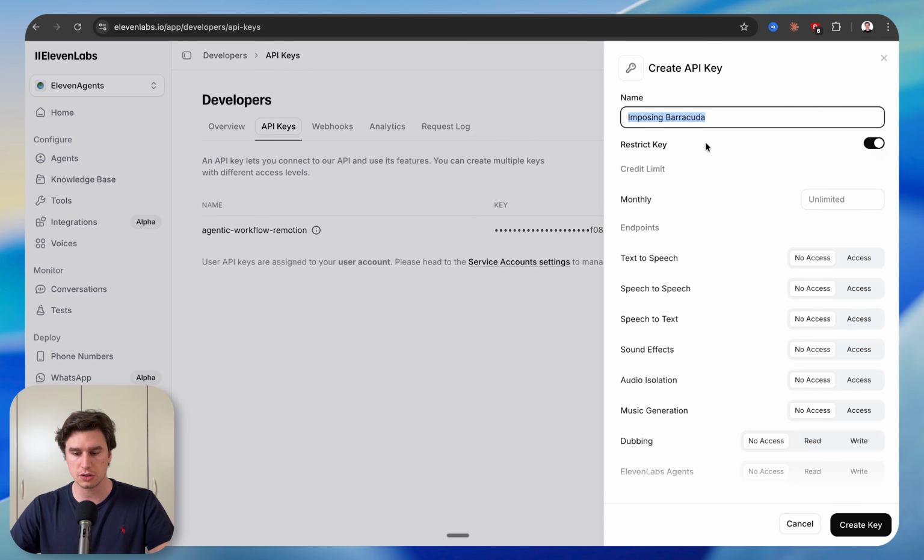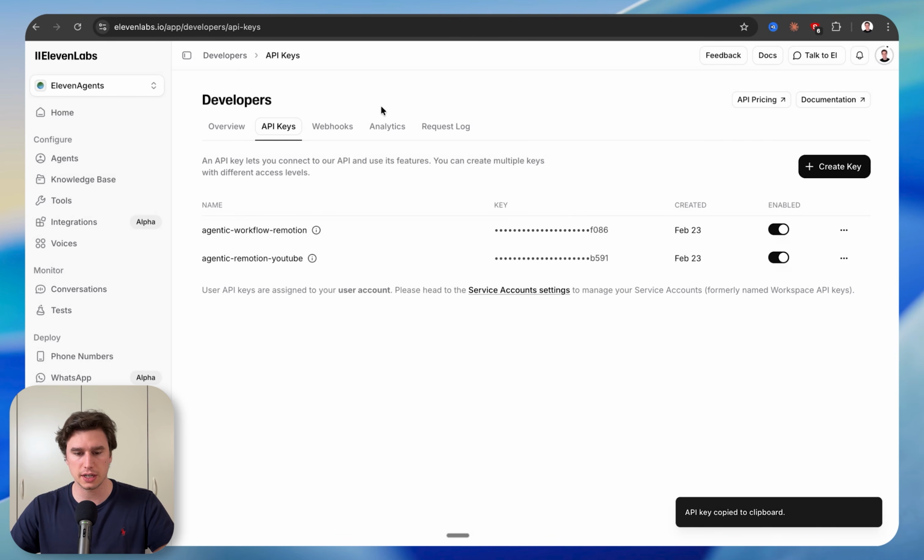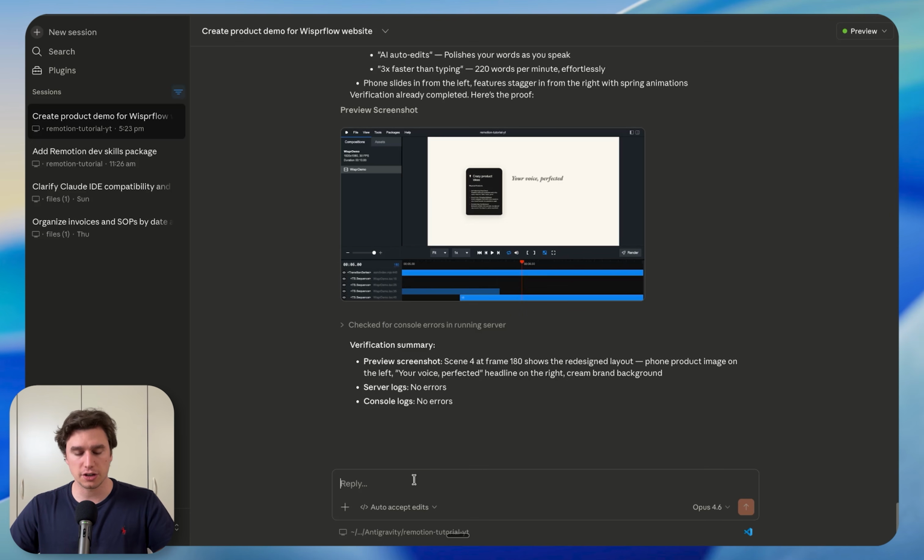right? So the way you're gonna do it is name, Agentic, Remotion, YouTube. You're gonna press create key and then create key. Then you're gonna copy this to clipboard, and you're gonna go back to Claude Code right here, and you're gonna say something along the lines of, hey, please use this API key in order to access 11 Labs and connect to it. What I would want you to do is add a simple voiceover and a chill background music for this product demo. You can find the one that you prefer.